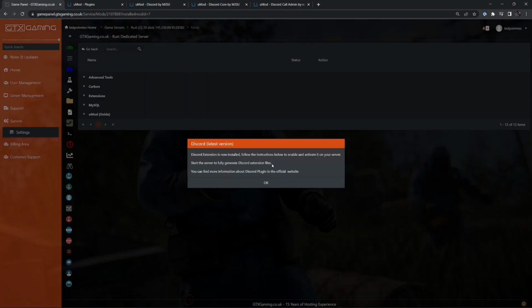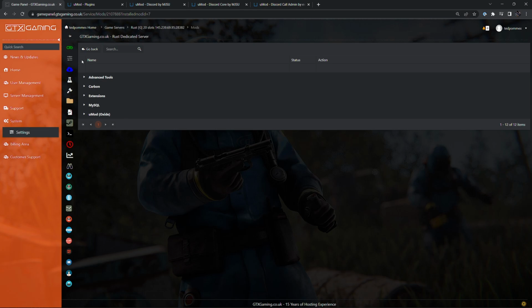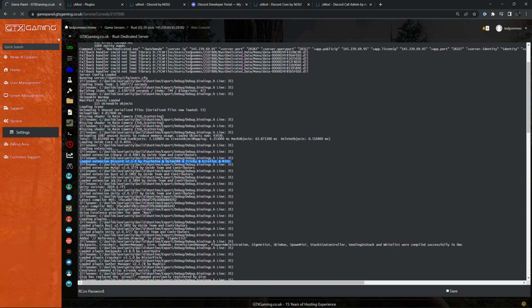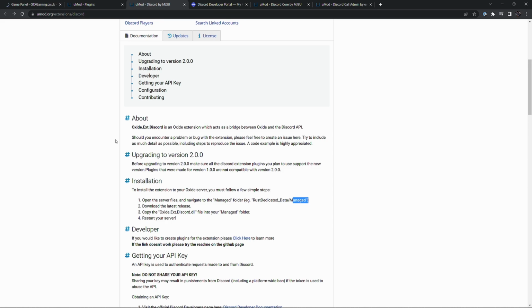And since it's now installed, follow the instructions, start the server to fully generate the Discord extension files. So let's start up our server and let it generate all those files. Looking at the console while it's booting up, you can see here, loaded extension Discord. And now we need to add a bot to our Discord server.